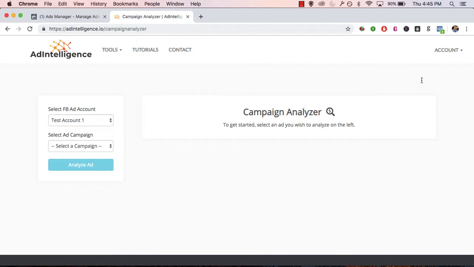Discussing how you can use it to optimize your ads. So if you've run ads for a long time, you've probably created an ad or an ad set that is targeting multiple interests. And you've probably wondered, which interest is actually working for me, because Facebook does not give you that information. Well, that's exactly what the Campaign Analyzer does.